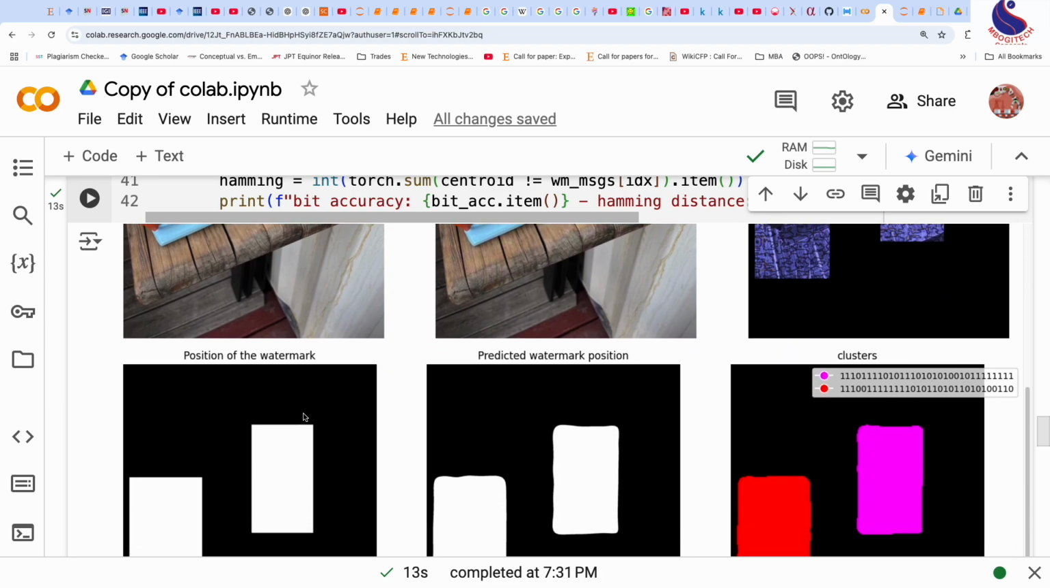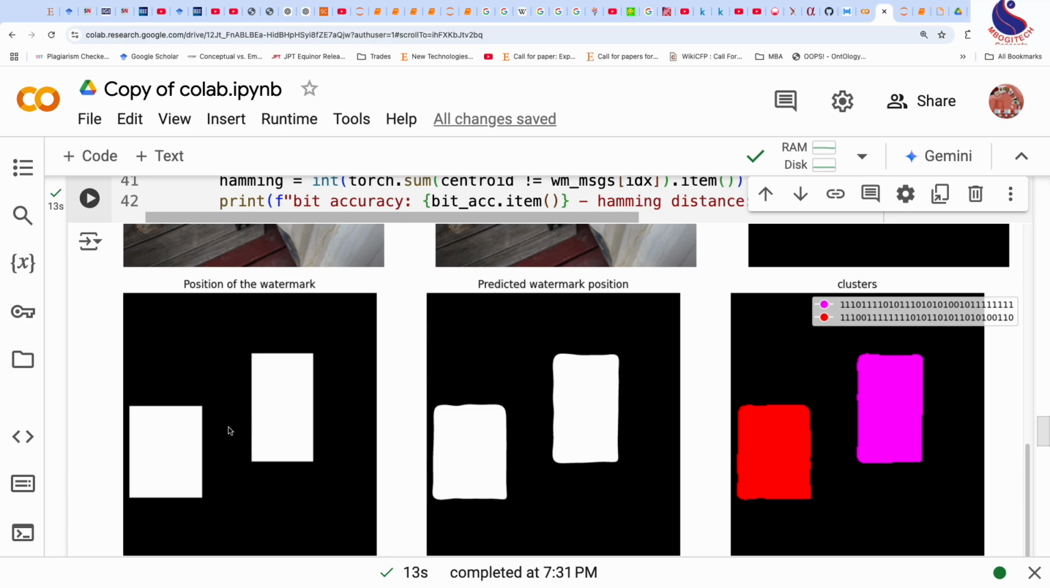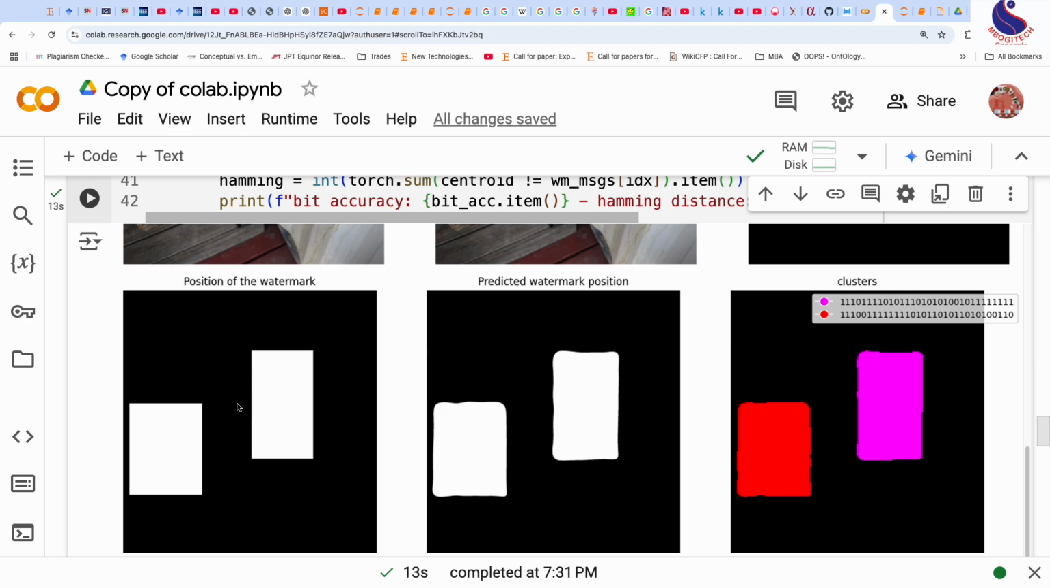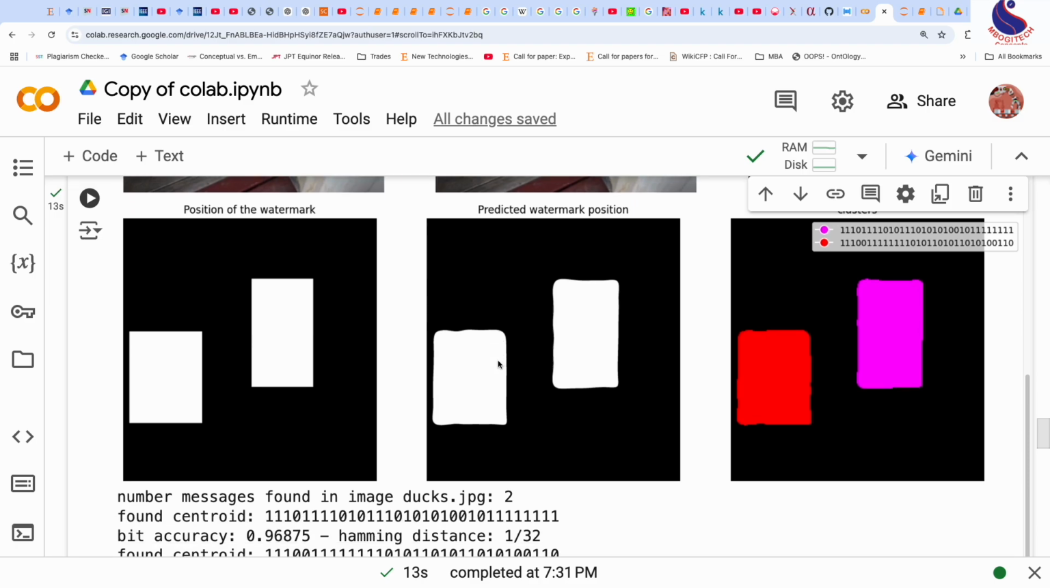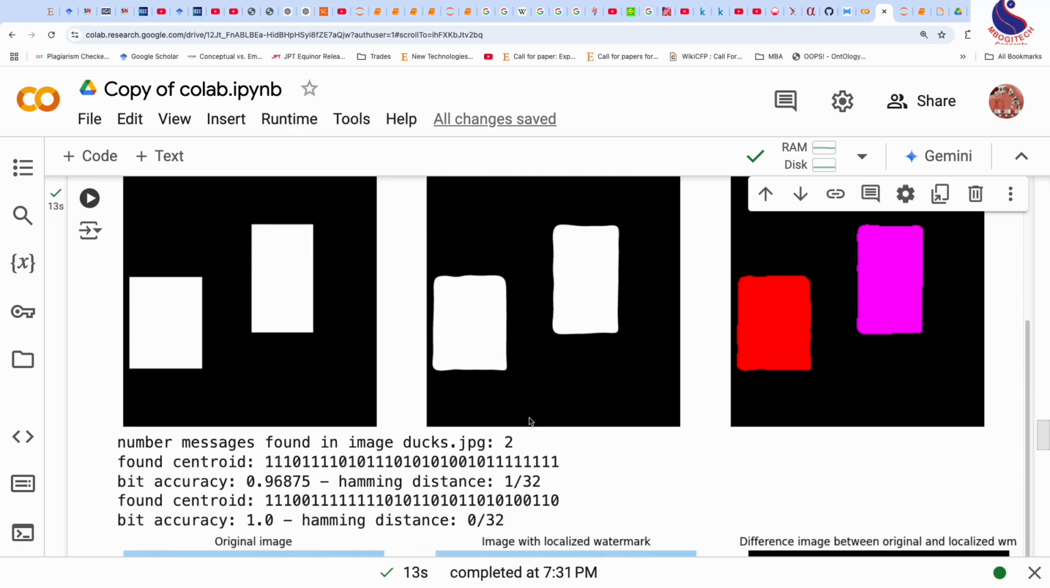But here we come down and we also look at the position of the watermarks on the image. This is the watermark we created, and this is what was predicted by the model as well. And here we've got the cluster that is created using DBSCAN. Look at it here. How amazing is this? I'm not really going into technicality. I'm just excited about this, so I just want to share it with you guys.